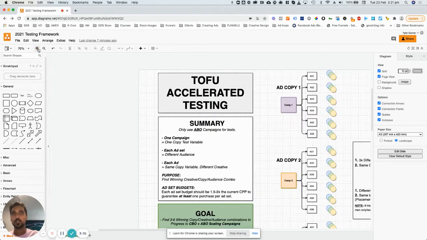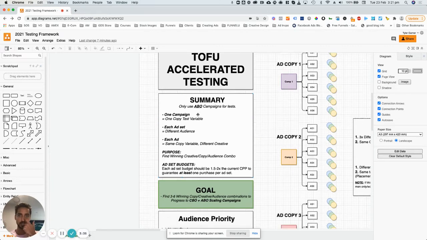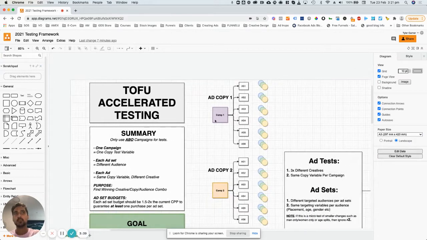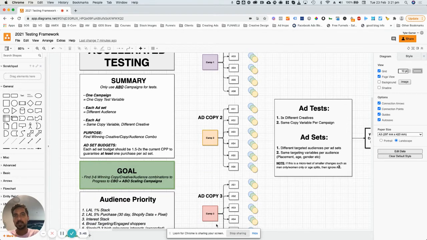All right. So first things first, we're going to go through some summaries, go through some goals of what we want to achieve, and then also some audience priorities that I like to use. So as you're going to see, we've got a couple of different naming conventions that are important to be aware of. We have 3 different campaigns here, and they're color coordinated.